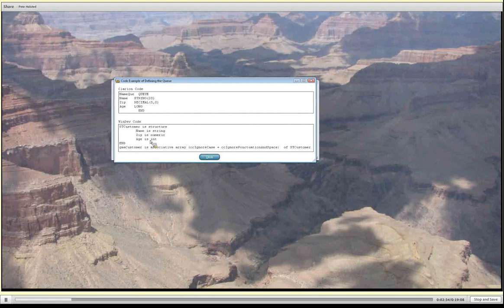So what we do is we define a structure. The structure is simply a definition of a compound variable type. So we define our structure as having our name as a string, our zip code as a numeric, our age as an integer. Then when we create our array, we create the array of that structure. So as I said, an array can only have one variable type, but a structure is a variable type, so this is an array of structures.